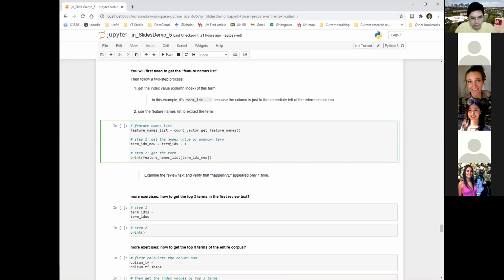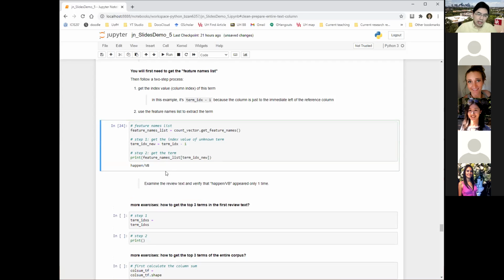And the term index is one less than the earlier index value. So this one is happen. It's a variant of happened. It's interesting that happen and happened are close to each other, maybe because it's alphabetically sorted. So they have very similar index values. Happen is a word. So now you can go back and forth, right?